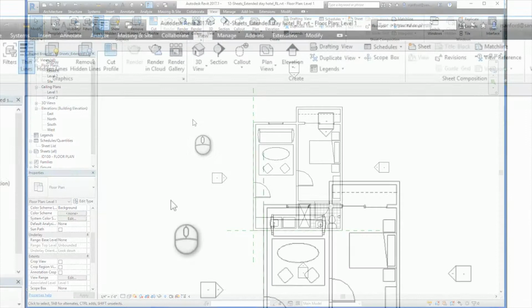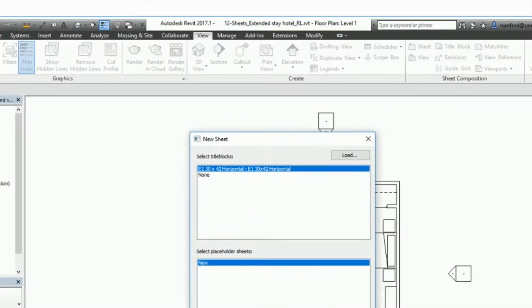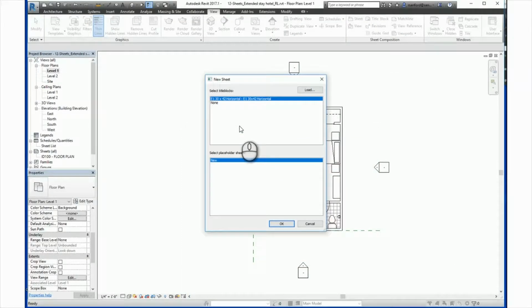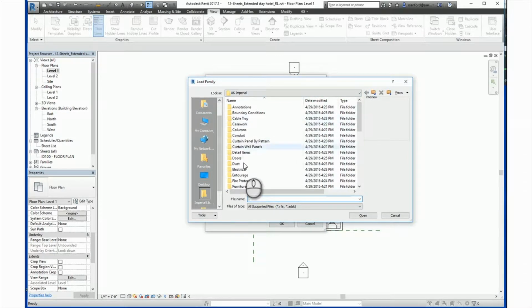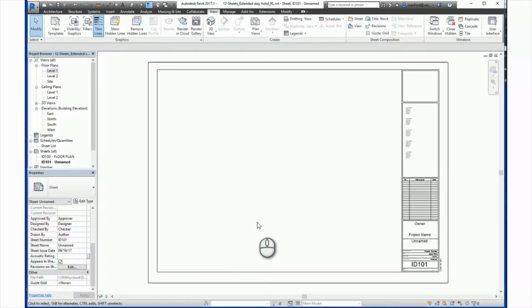The Sheet button is located under the View tab. So we have View and Sheet. Typically, a title block will have a title block file already loaded into a project. If you need to load a title block file, you'll click the Load button and then go to your computer location where your title block files are located. From here, you select the title block file that you want to use and click OK. And a new sheet is created.